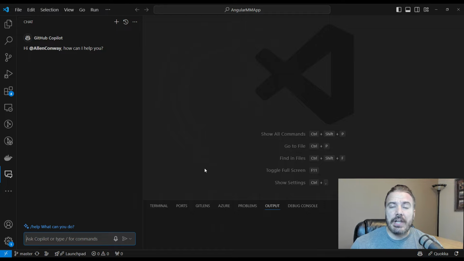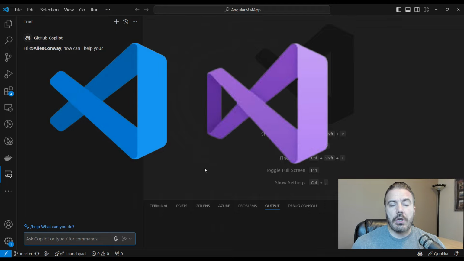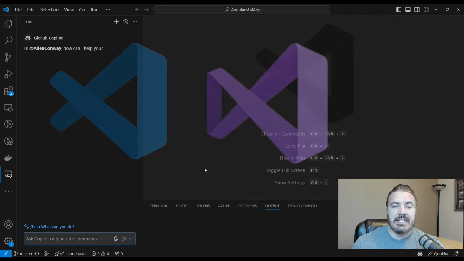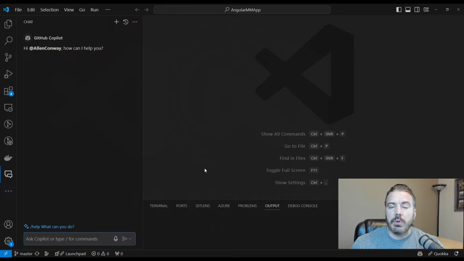Now, these tips are in no particular order, so make sure you stay to the end so that you can get all of the information. Also, it does not matter which IDE you're using, whether that's Visual Studio Code, Visual Studio, or one of the other supported IDEs. It doesn't matter which language or technology stack you're using. These tips will work across all of them.